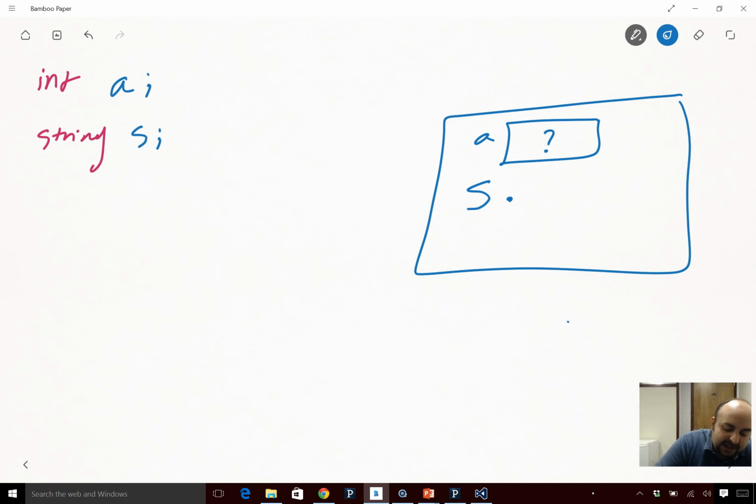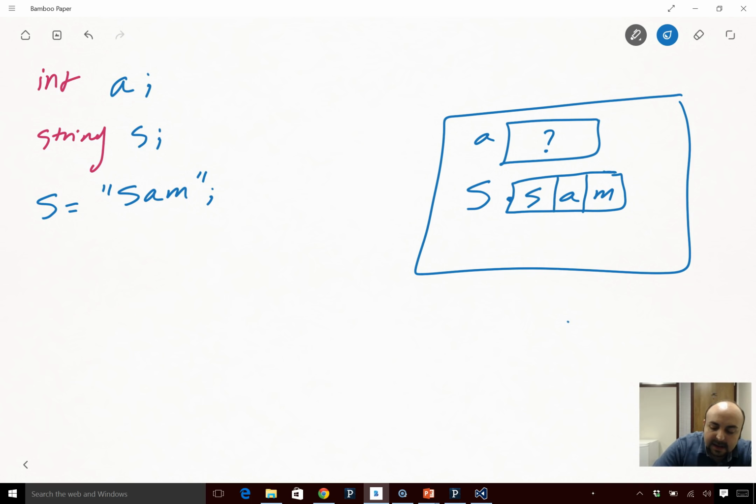I could go and say S equals, and this is the same S. So I could go and say S and assign it to a string. Now I need double quotation marks. So I could say Sam, semicolon at the end. Now this is how my string is going to look. It's actually going to look like this. So I'm going to have S, A, M in these cells. So S is a character, A is a character, and M is a character. So it's a string, it's a sequence of characters.